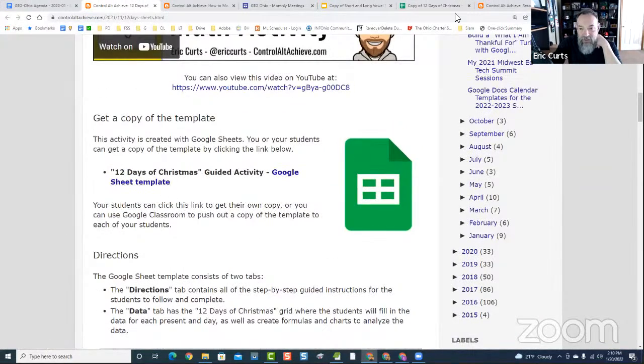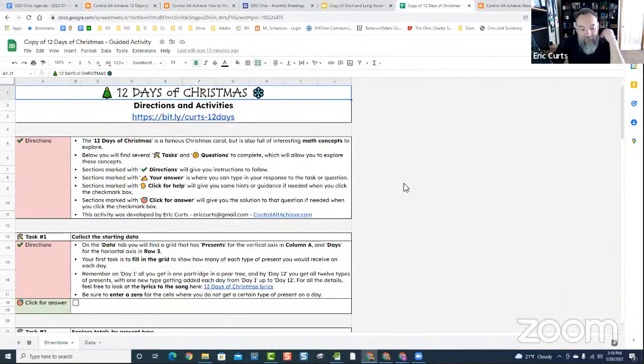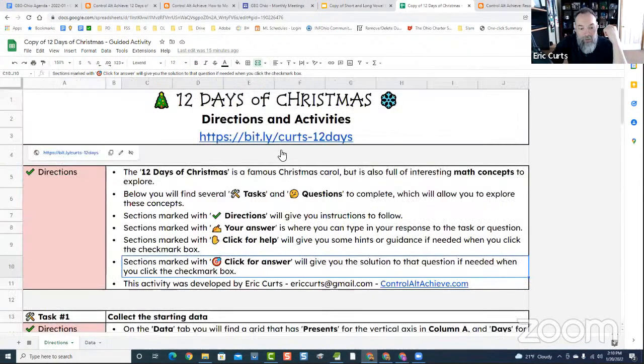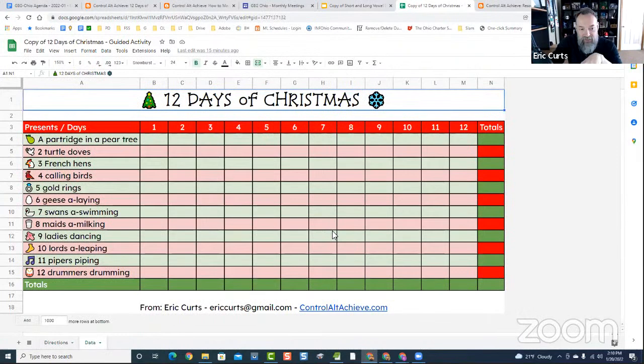It's a spreadsheet. And the way I've set up this spreadsheet is what I'm calling a guided learning activity. I'll make it a little bit bigger so you guys can see it a little bit better there. The idea is you've got this tab with directions, and then a tab which is the data tab, where you're basically putting in how many presents you got each day of the 12 days of Christmas. And they're figuring out how to use formulas and how to add things up, how to create charts and graphs, how to make predictions from data. It's covering lots of great math and technology skills.